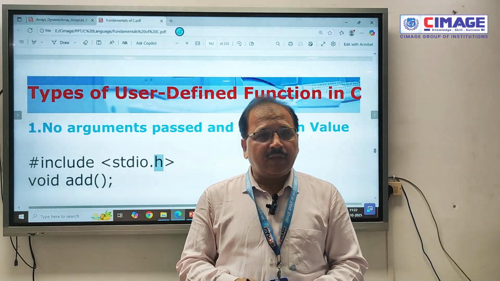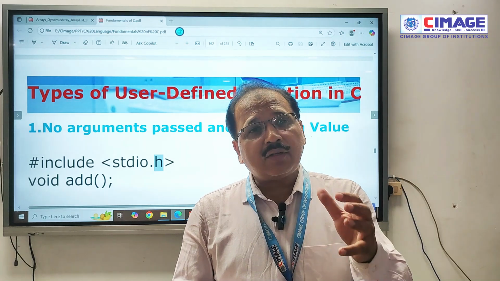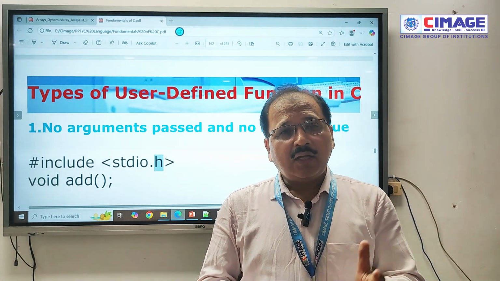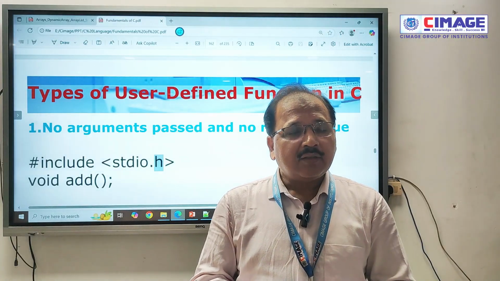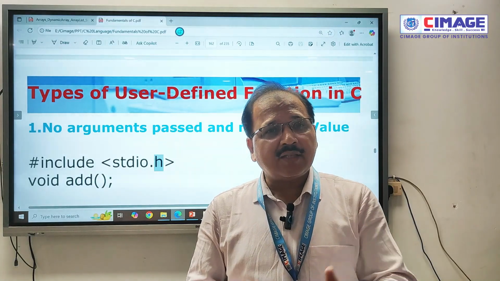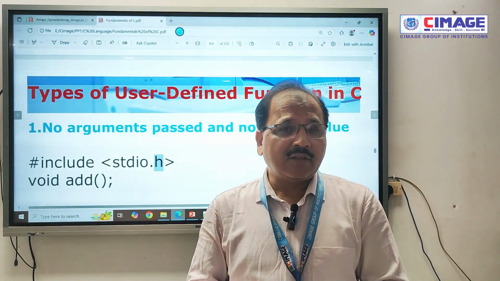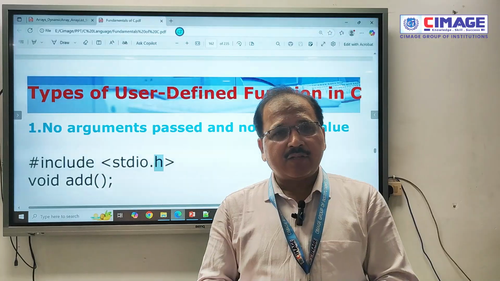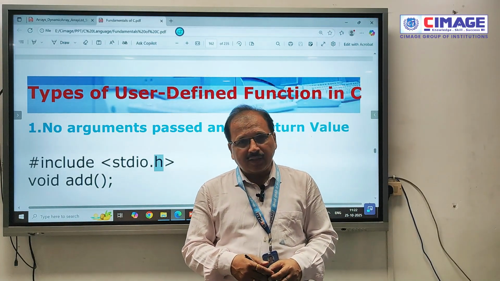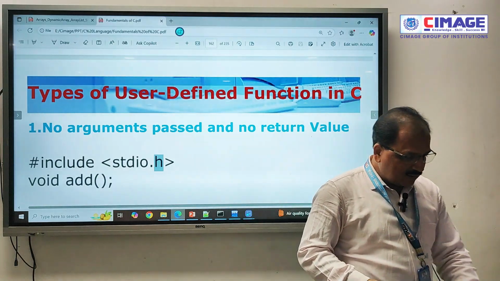The third kind of function could be the function that does not accept a parameter but is going to return a certain value. And the fourth kind of function would be the function which is going to accept n number of parameters as well as return a certain value from them. Right, so one by one all those four functions we are going to learn practically. So let us go for the practical.